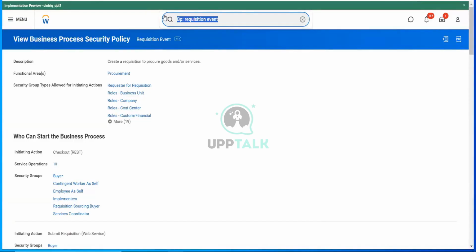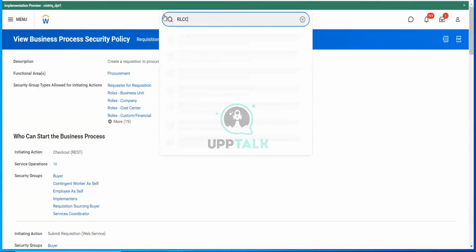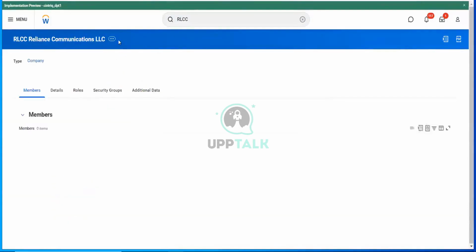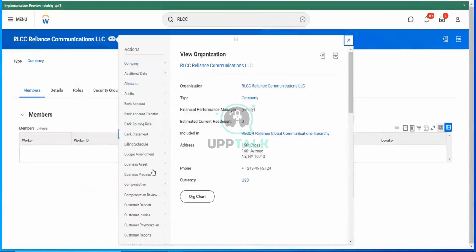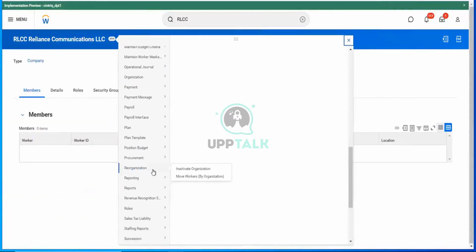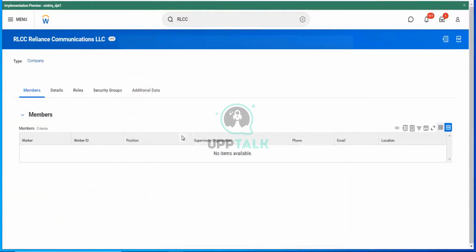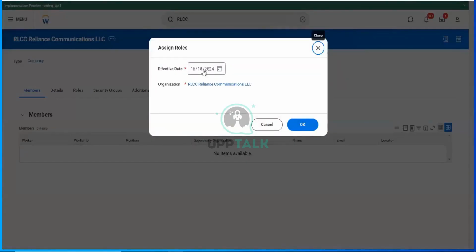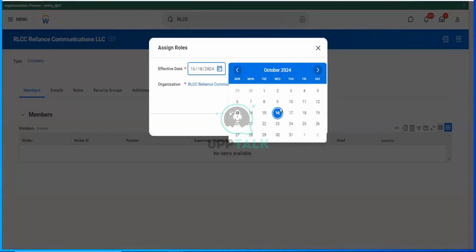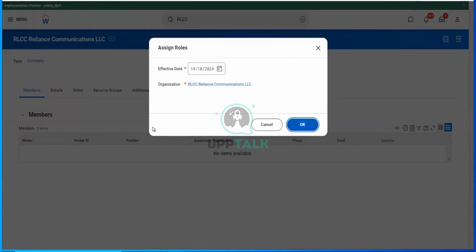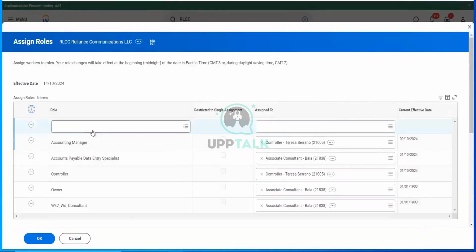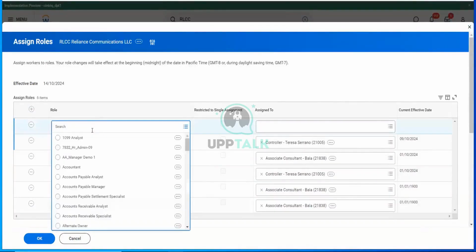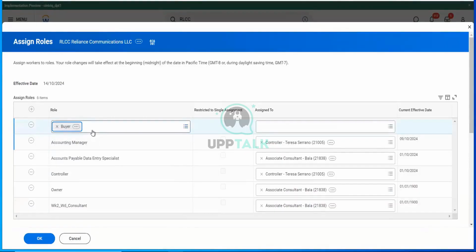Go to our company. What's the company name? Amazing. Rely Transcommunications. Yes, buddy, spot on. You guys are doing amazing work here. Keep the effective date as yesterday. I'll do this back. And you should have a controller to reassess on here. Just assign the buyer role here, and assign it to Bola.